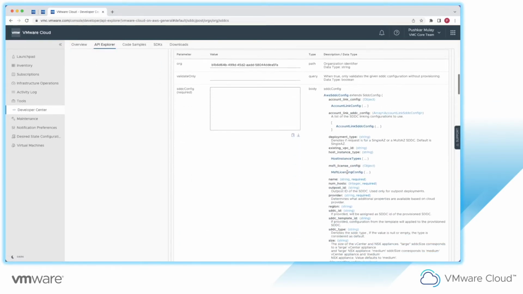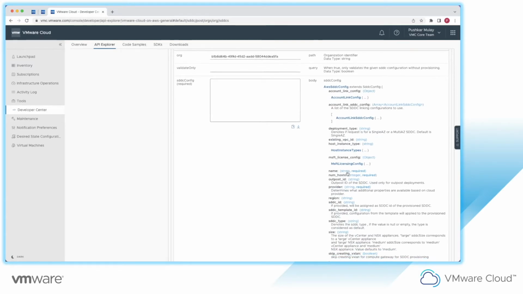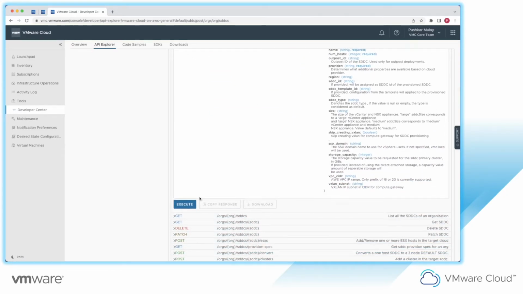We can see the exact request body format that is expected, and we can use this to create our own request body, paste it right here, click execute to create the SDDC. We won't do that in this demo, however.